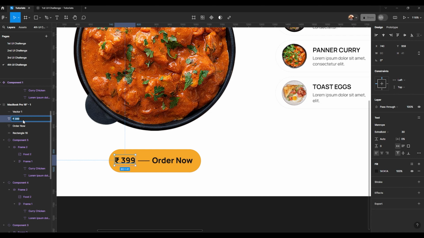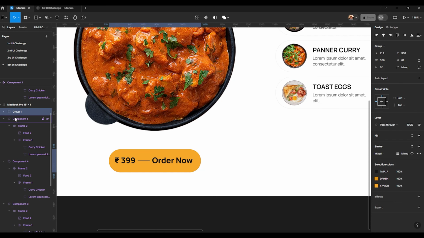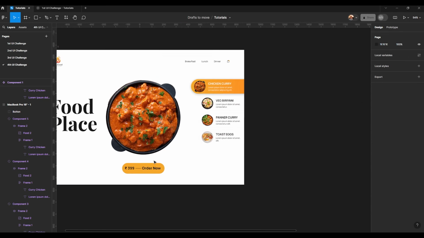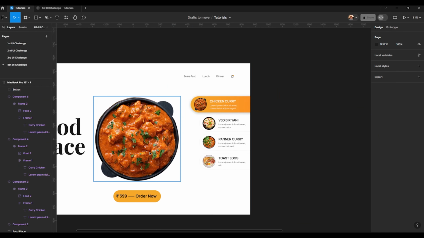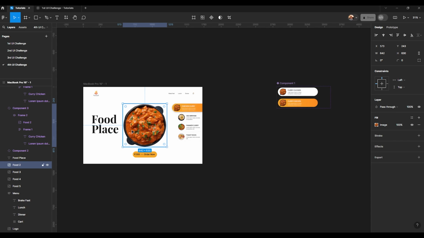We'll write here price, and this will be button BG. This is line. Okay, select all this and group button. Okay, this is fine. Now we'll do animation for this now.